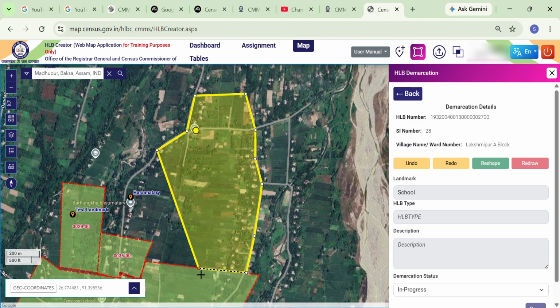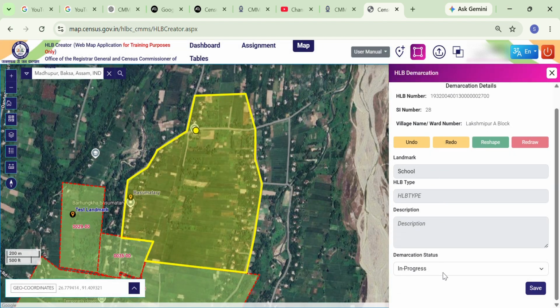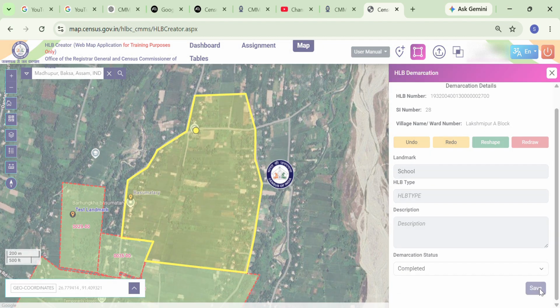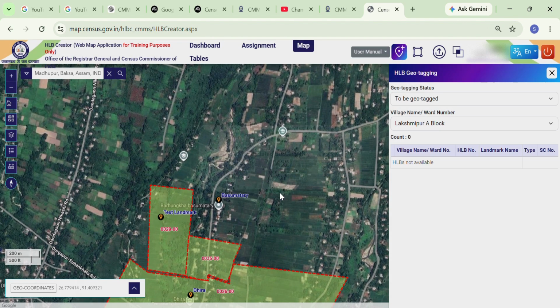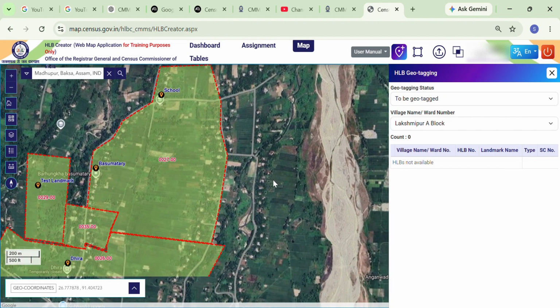Click and drag. This is the only technique. Click and drag. Right. So now we will change it to complete and save it. How easy, you can see that it's very easy, right?